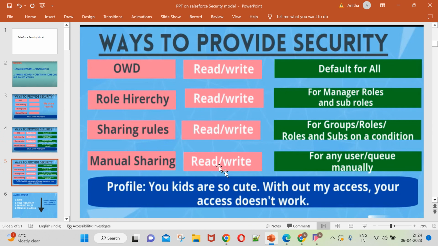There is no private read. Public read and public read write, and is there transfer? Okay. So one is private. Second thing is public read only. Third thing is public read write. Fourth one is public read write transfer.